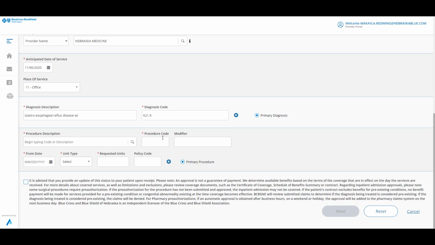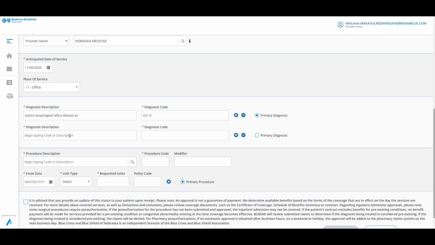Additional diagnosis codes can be added by clicking the blue plus sign. Users can then search for and add the additional codes. To remove a code, click the blue minus sign.